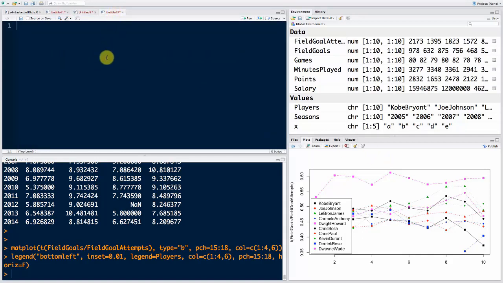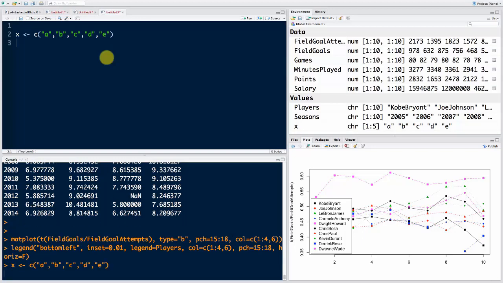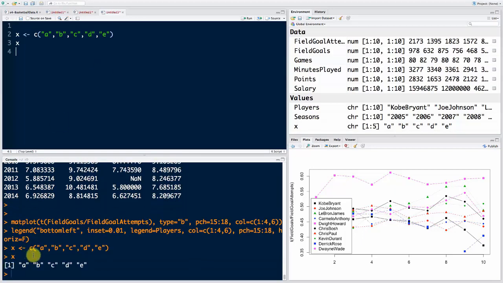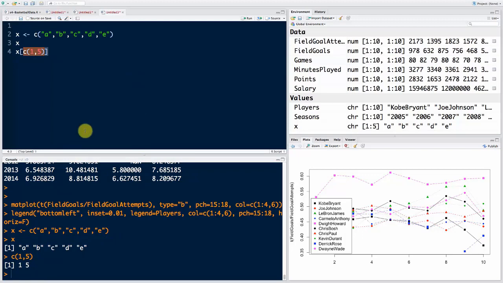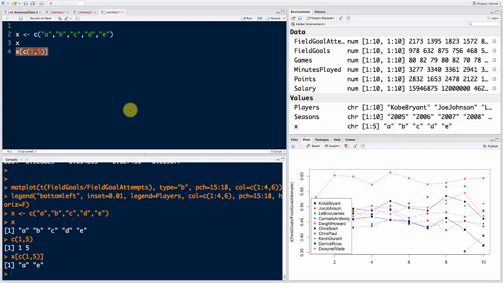All right, so let's go to a new file, and the way I want to introduce this topic is through something you already know. We've already talked about using the square brackets with vectors. So let's create a vector, and in that vector we'll just put 5 values, just 5 letters. And if we run this vector, there they are, those are our 5 letters. Now we know that if we want to extract just the first and the fifth letter, we need to type in x, square brackets, then c, 1 and 5. Because c, 1 and 5 is just the values 1 and 5, and this tells R that we want to extract the first and the fifth value from this vector.